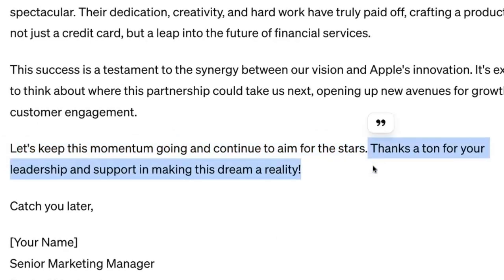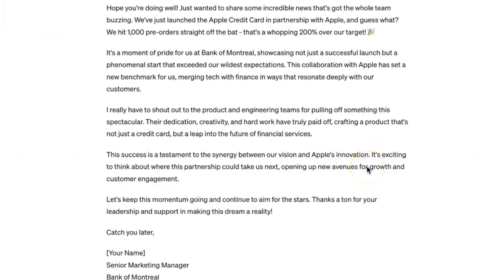So now it doesn't sound like generic AI content. We have been able to emulate the writing style of Ali Abdaal by providing his email as an example, while adhering to the prompt structure and making sure all our elements are there. So it's a very powerful writing technique that can definitely help you come up with high quality writing output.